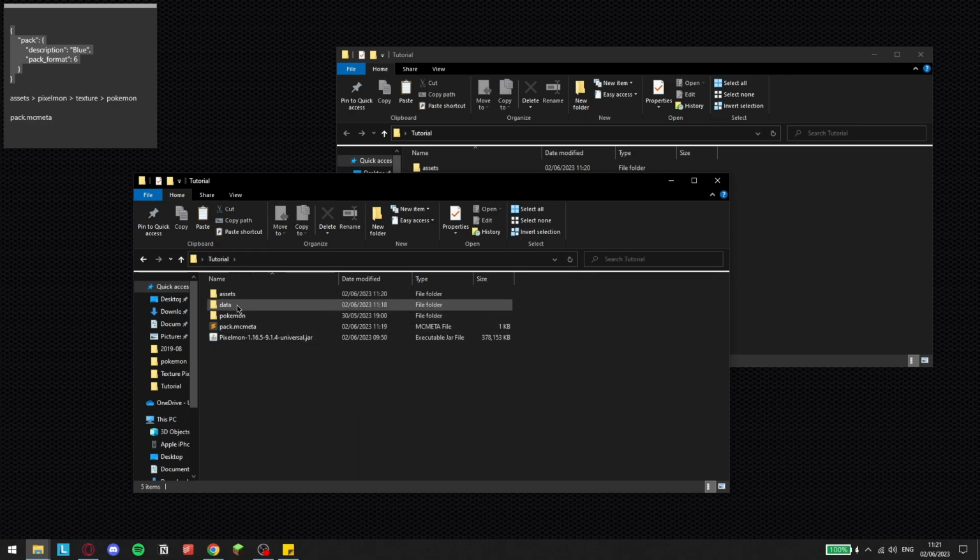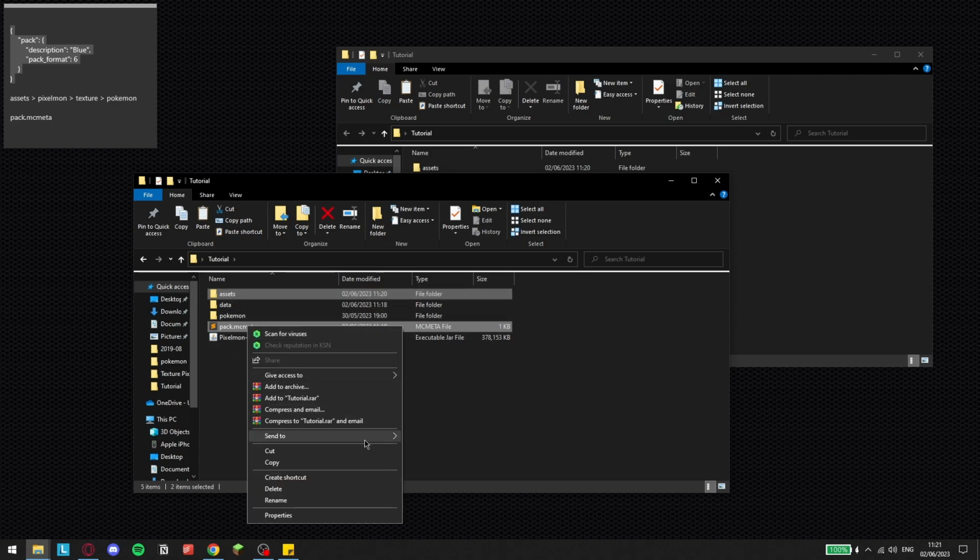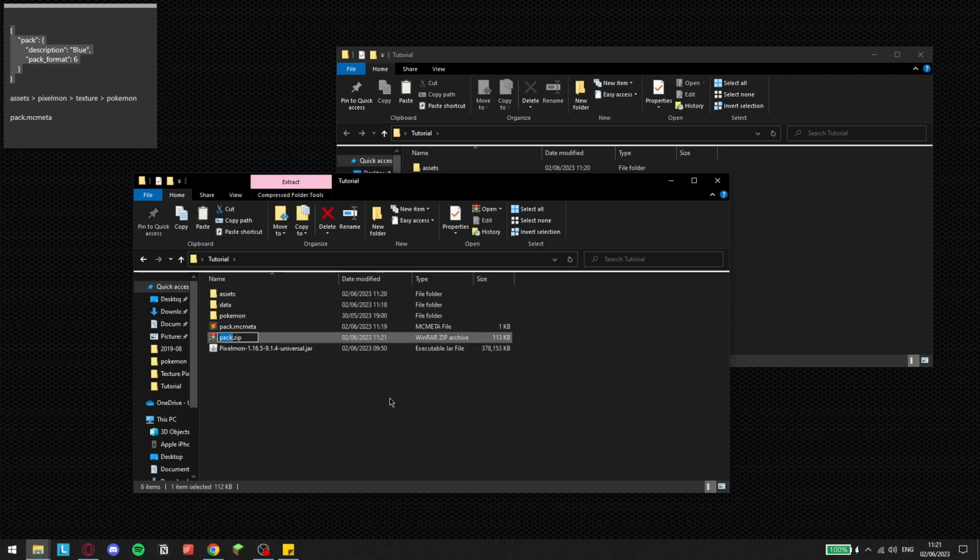So we can now compile this together. So we get the assets folder and the pack.mcmeta. We compile it together. So right click both of these and then send to compress folder. So this will be named blue.zip.